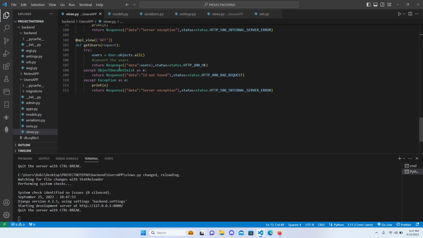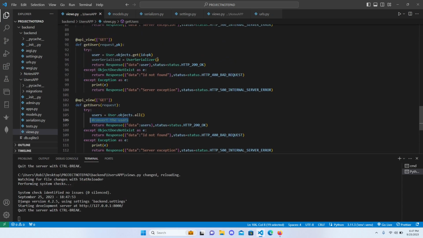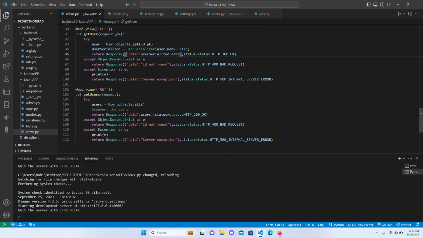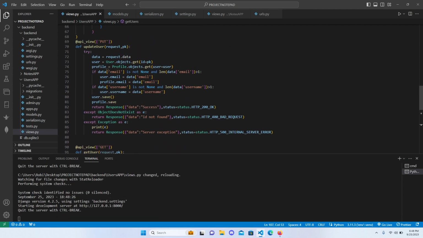And now if you go first to the get user, or right here, we can provide the user and many equal to false, and just return user_serialized.data. Here the same, we can just copy this line, paste it here, but this time is going to be many true. We have users_serializer. I just like to have a good convention of the names. Get users is fine for the update, so we don't need to do this anymore. We can delete everything.